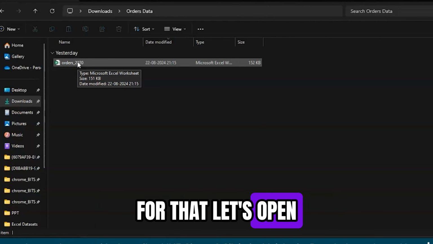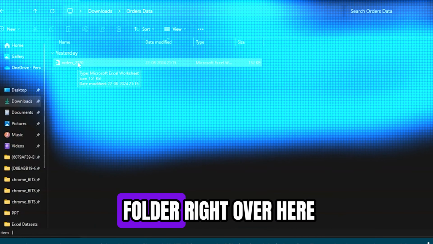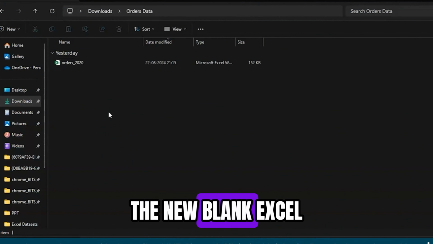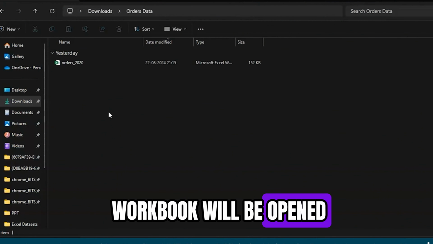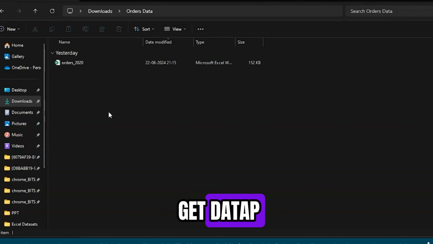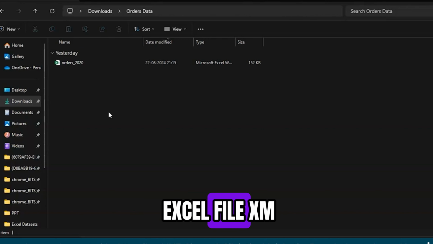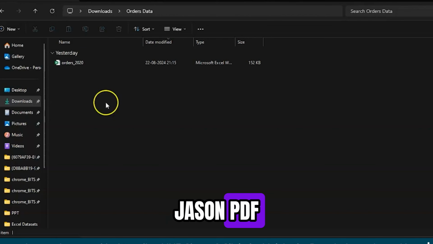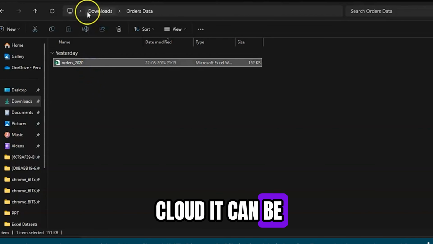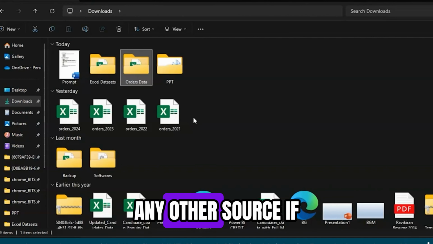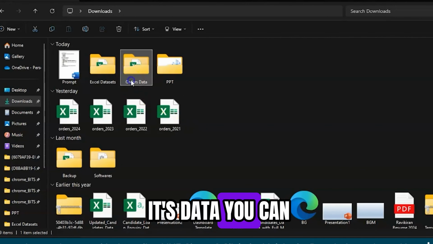For that, let's open a new Excel file. I have the Excel folder right over here. A new blank Excel workbook will be opened. If you go to Data, here you have Get Data. As we said, it can be a file. It can be an Excel file, XML, JSON, PDF. It can be from the cloud. It can be from a SQL database. Any other source. If it's data, you can work from it.